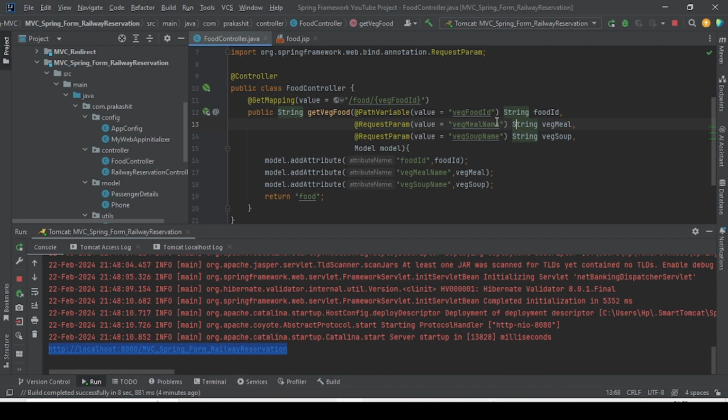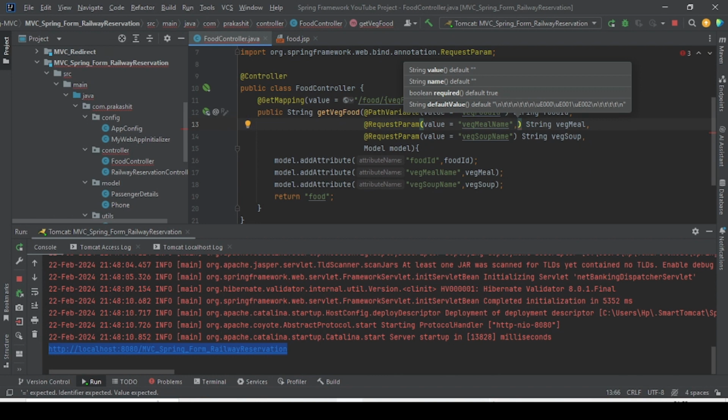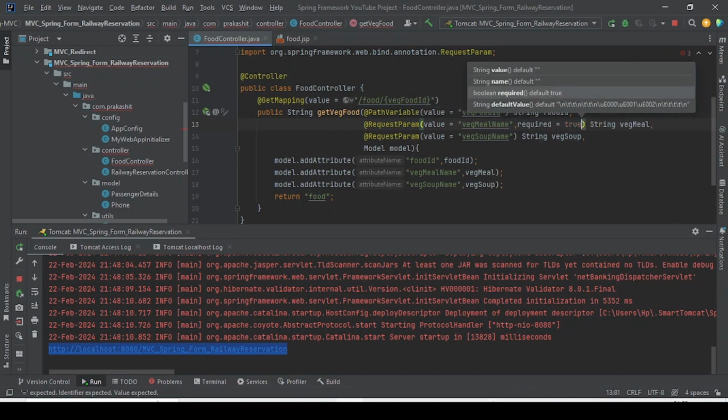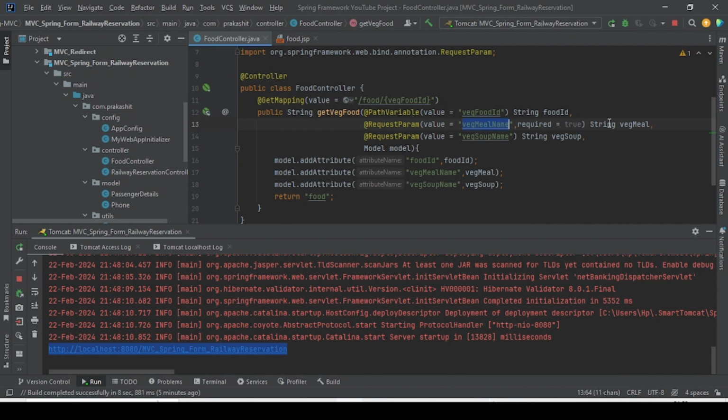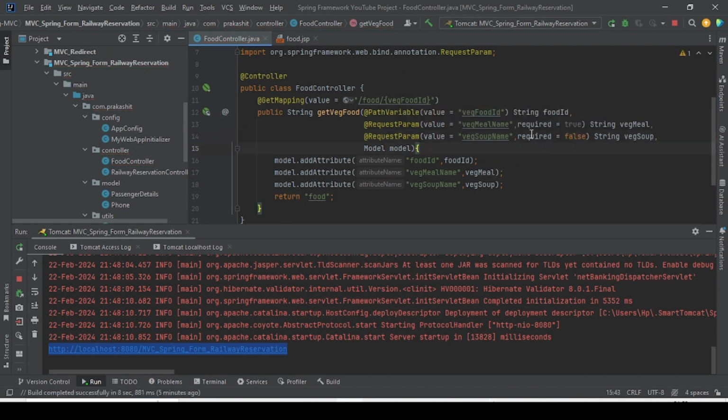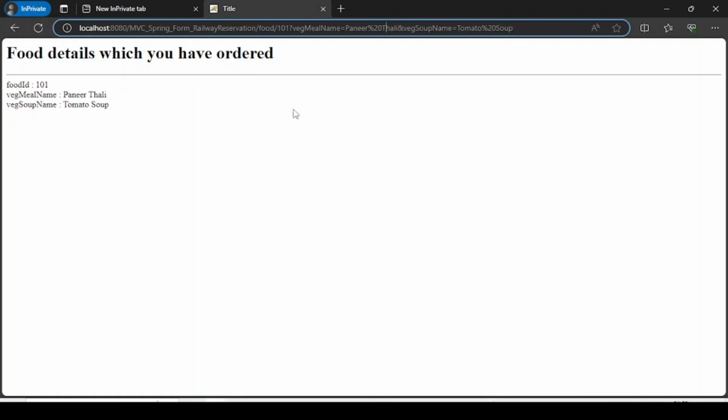Okay, request param, and here also one attribute is there, one value, and that is for mandatory or something. What is that? Required. Okay, required is there. Required is true means I am making this veg meal name compulsory, and if I write required equals false, there may be a chance that we may send this value or may not. You can try this by going to the URI and passing only the veg meal name. Okay, no need to send these other things.